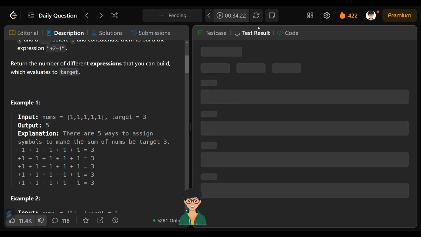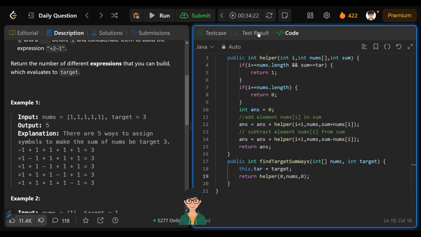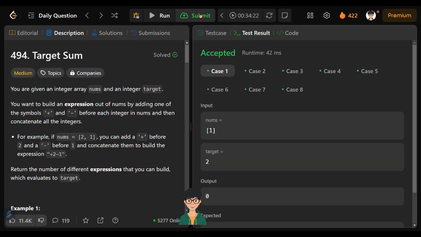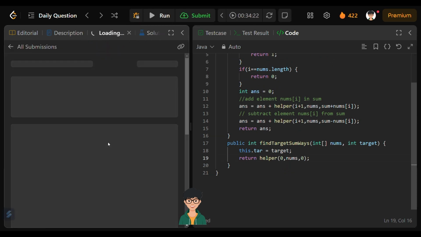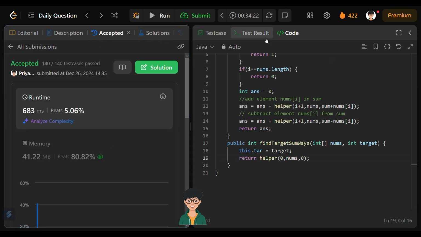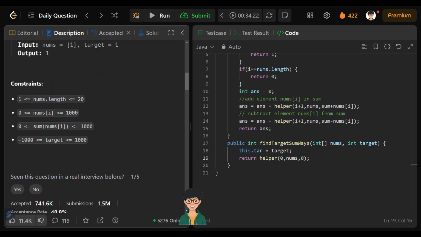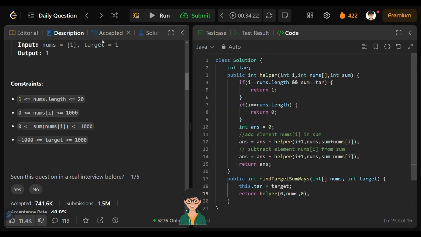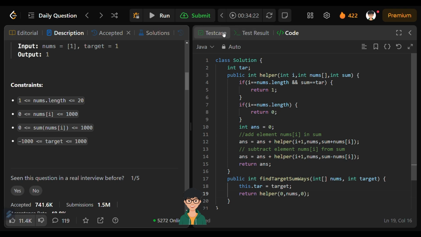Let's try to run this. This is pure recursion, we haven't applied dp till now. Okay, it's working. Let's try to submit it and see if it works for bigger test cases. It's still working, because the length of the nums array is very small, only 20. But if it were more than 500 or even 100, I guess it would give us TLE.